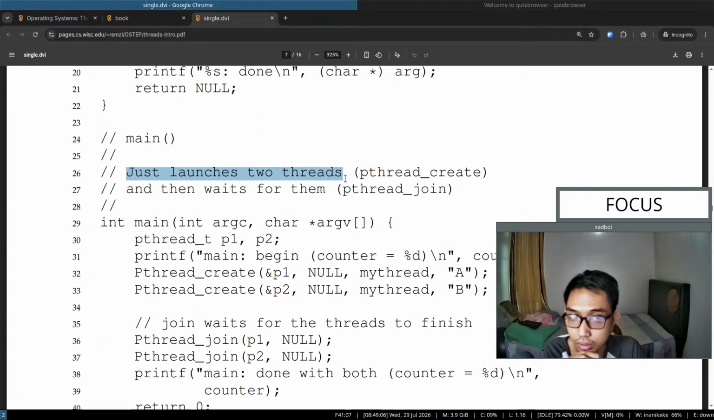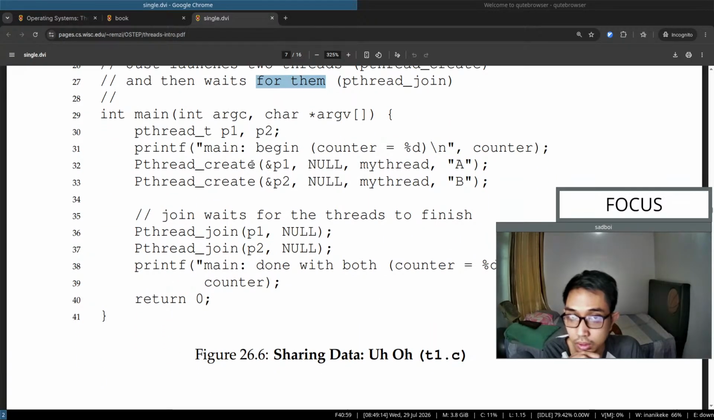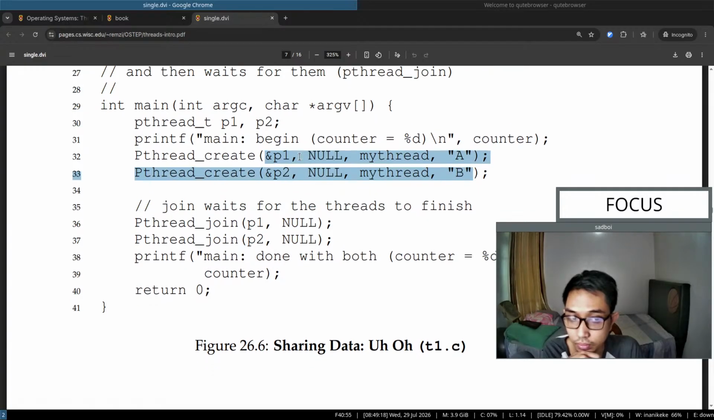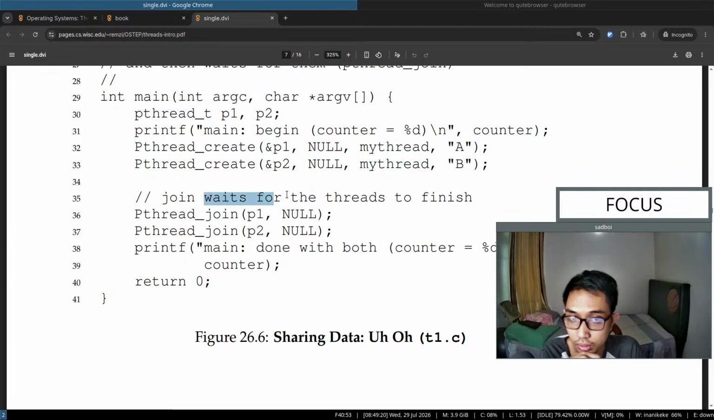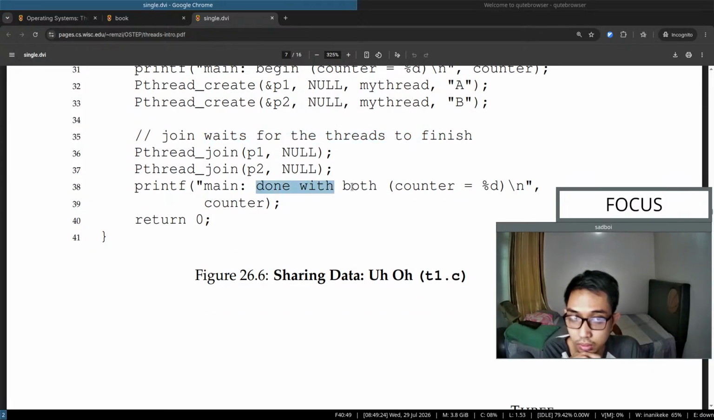Just launch two threads, pthread_create, pthread_join. Okay, and then wait for them. Alright, this one. Join waits for the thread to finish. With the counter, okay.